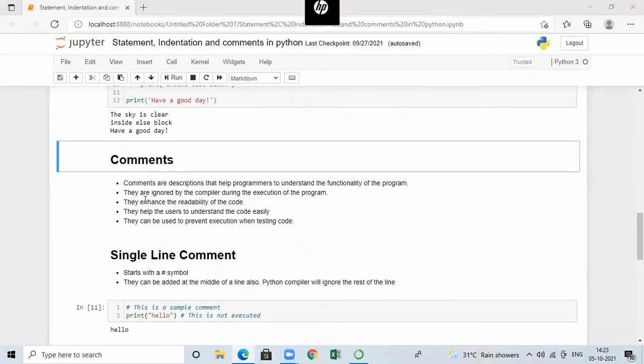Comments are generally ignored by the compiler during the execution of the program. The main purpose of providing comments is to enhance the readability of the code, and they help the user to understand the code easily.